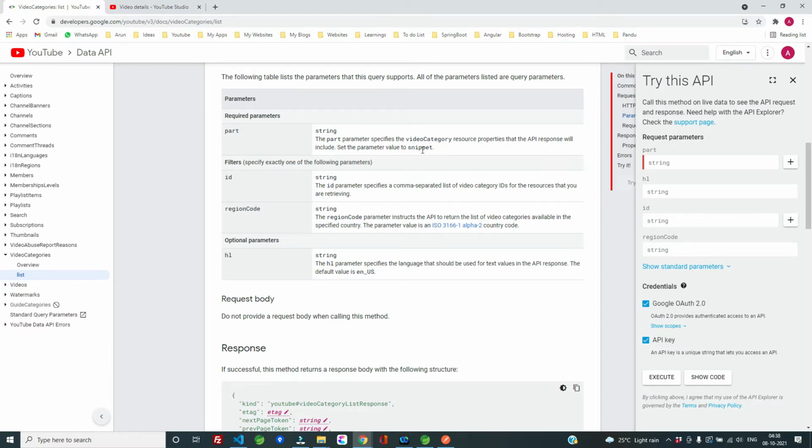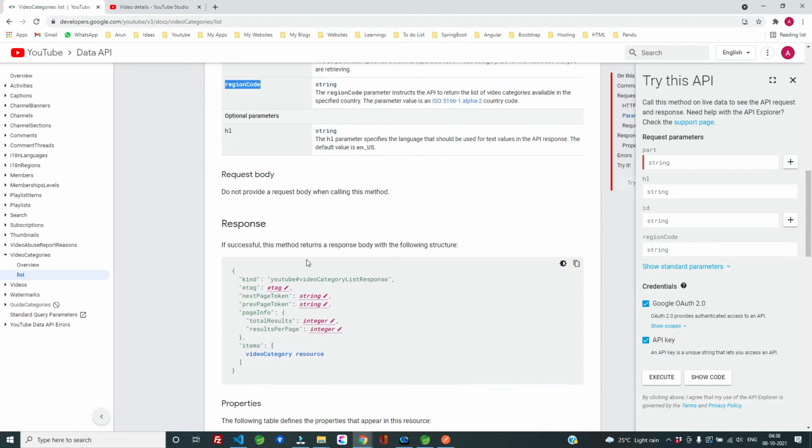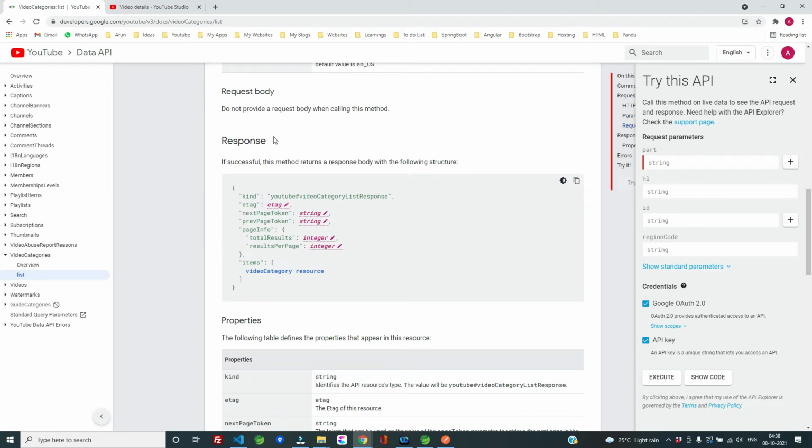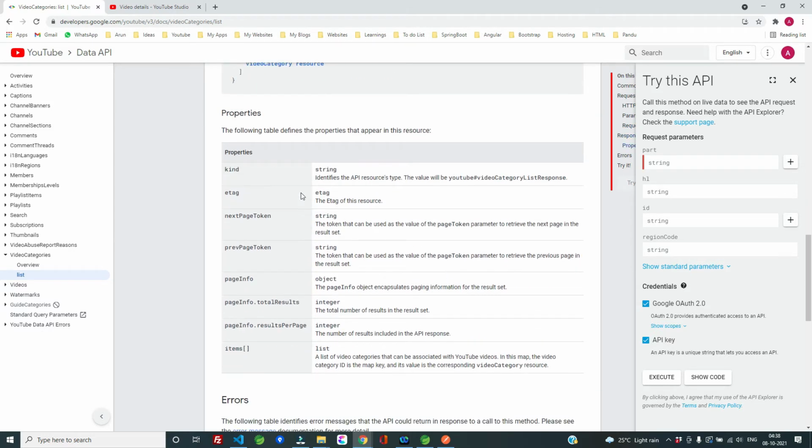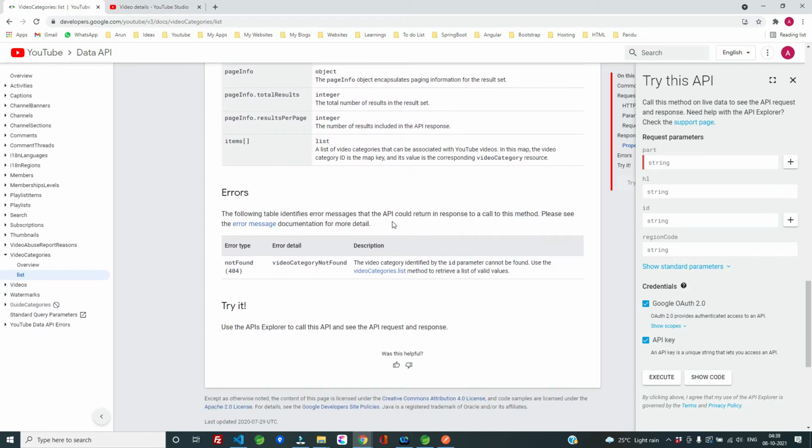Part, for which we can provide snippet, and for filters we have ID, which is nothing but the category ID, and the next one is region code. We won't have any request body because this is a list service. The next one is the response. This is how the response will look, and here are the response properties and their definitions. And this is the list of error messages that this request may return in case of any errors.